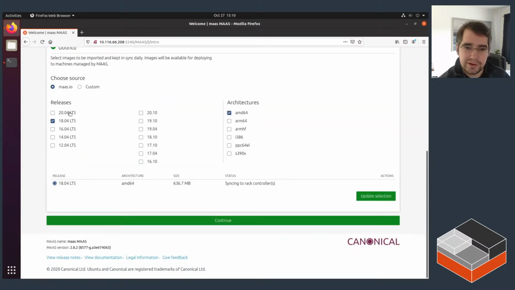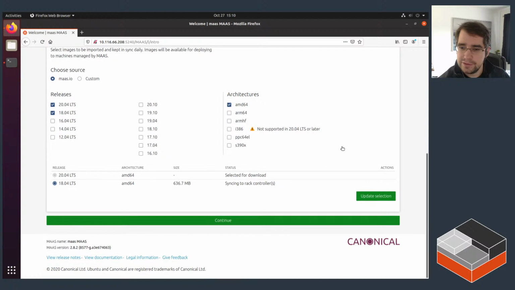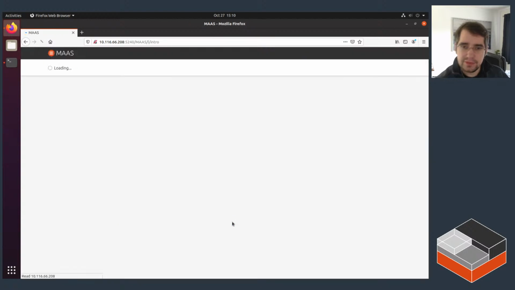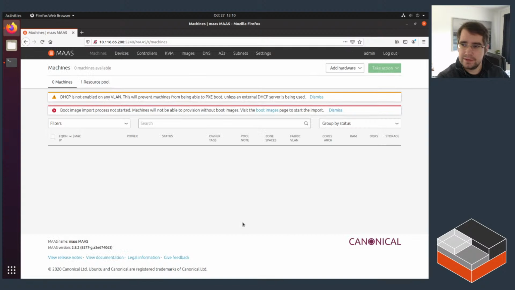Images we wish to sync, so we're going to be doing, let's do 18.04 and 20.04. We'll only do Intel 64-bit. Update selection. So that should start downloading images for us. Okay, that's all good. It's downloading. Continue setup. And here we go. So now we're on the main view of MAAS that shows all the machines we have, which is currently none at all.